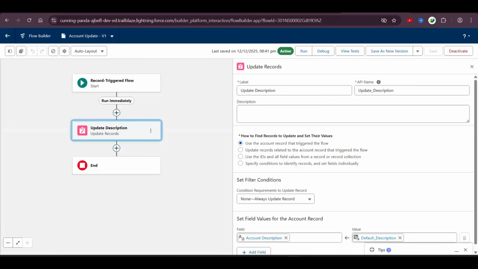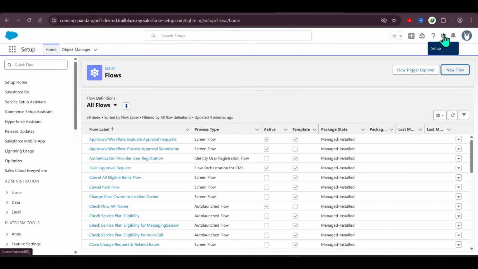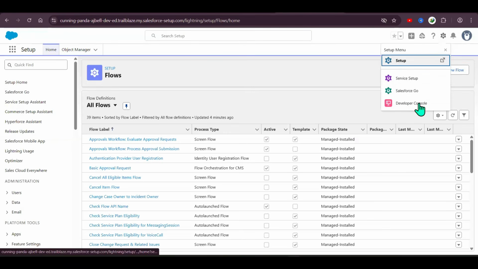Done. Next, run and verify the test. Simple, just go to the developer console and open the execute anonymous window. Whatever command they have given, copy paste that command, then you can execute. Clear? Now go to the top right, where we have the developer console. Click on the developer console.